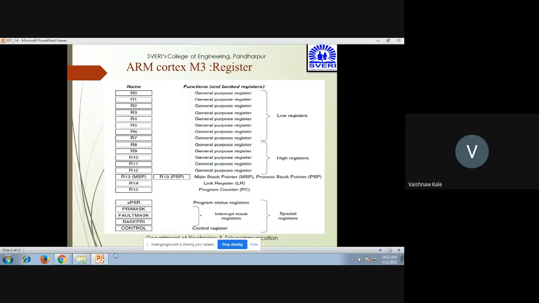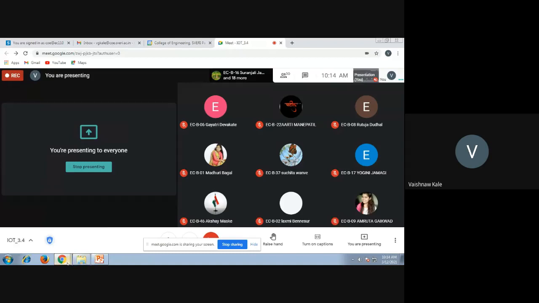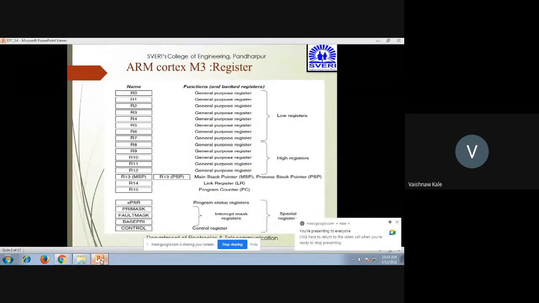Then we have XPSR, that is the program status register. Why is the X written? Because it has three types, and if we are using all three together, then we call it XPSR. Then we have interrupt mask resistors like PRIMASK, FAULTMASK, and BASEPRI. These are the interrupt mask resistors, which are also called special resistors. And then there is a CONTROL resistor. All of these, starting from XPSR to CONTROL, are special resistors.